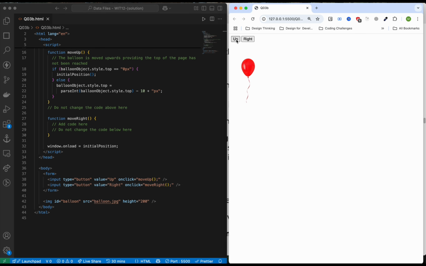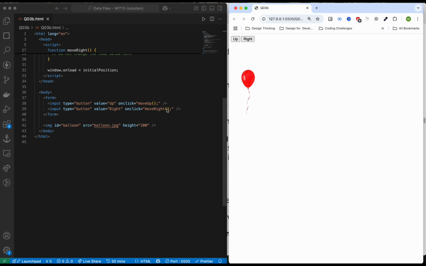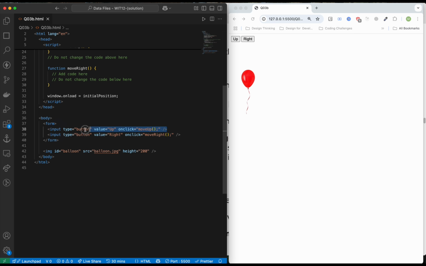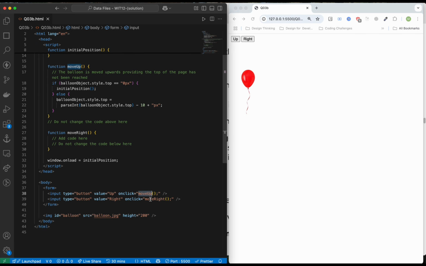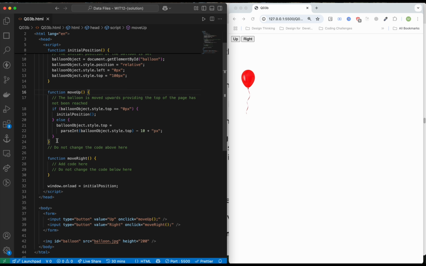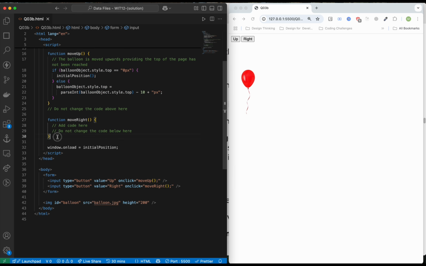Each time I click up, this one goes 10 pixels upward, and then when it reaches this position, it goes down. Now we can see that this is a body, which means this is a part of the HTML, right? This is a form and it has two buttons, one is move up and the other is move right. So this is the button, and this is the image of the balloon. Now we can see the move up function is this one. This is the function of move up and this is the function of move right.